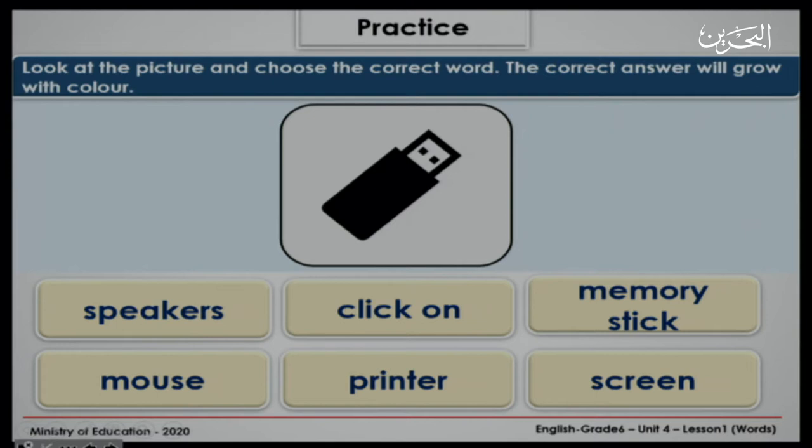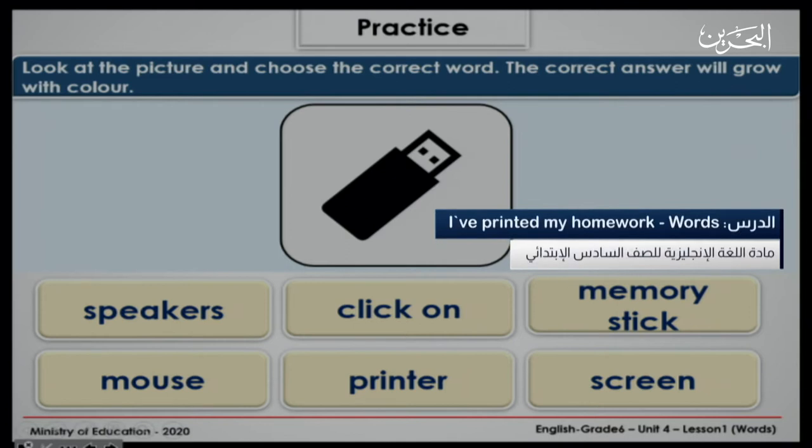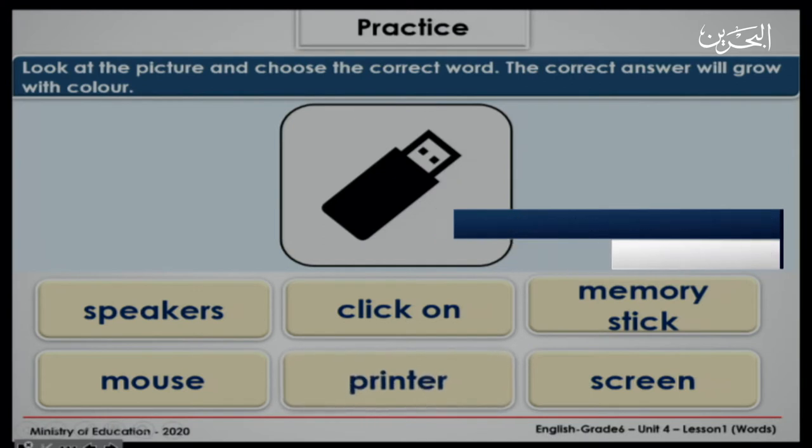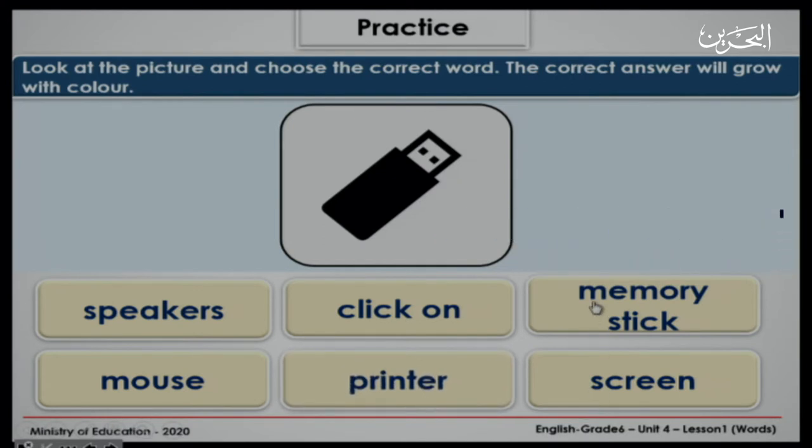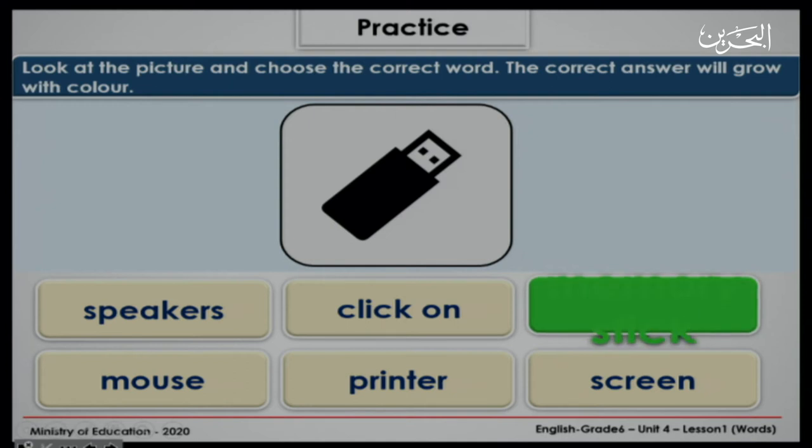Now let's start practicing. You have to look at the picture and choose the correct word. The correct answer will glow in color. Is this a picture of speakers? No. Is this a picture of a printer? No. This is a picture of a memory stick. Good job.